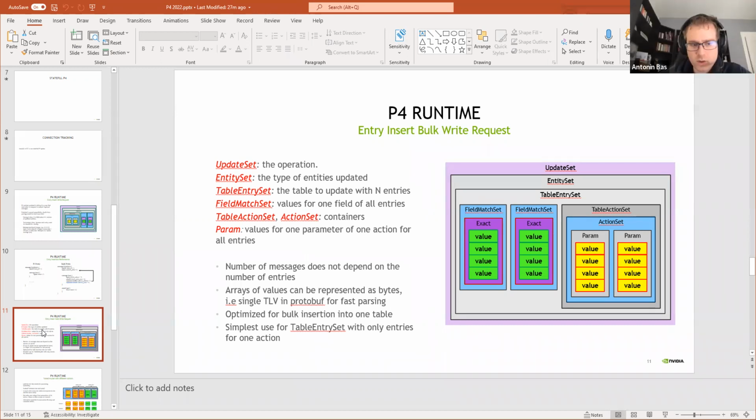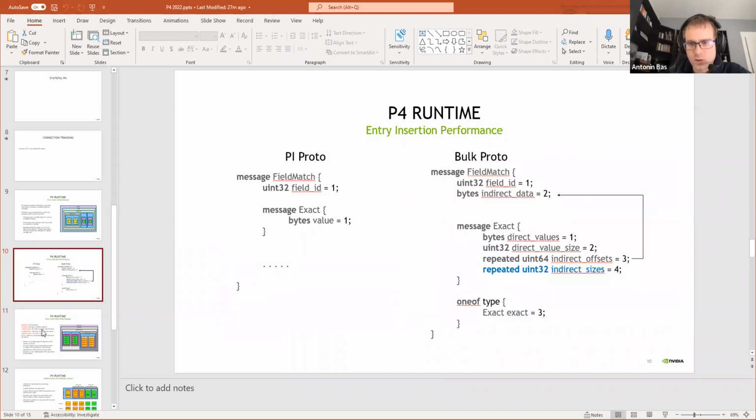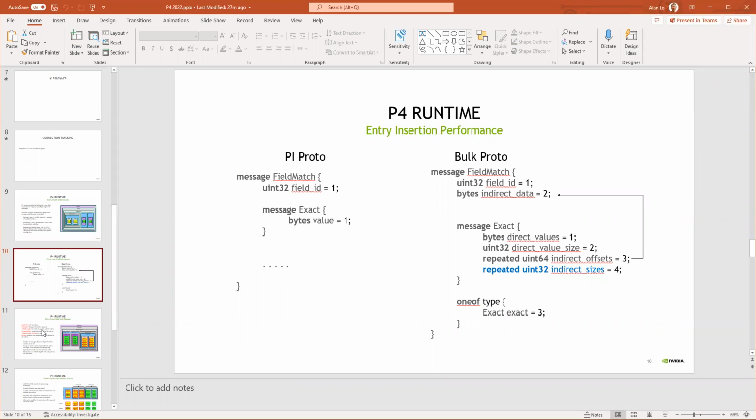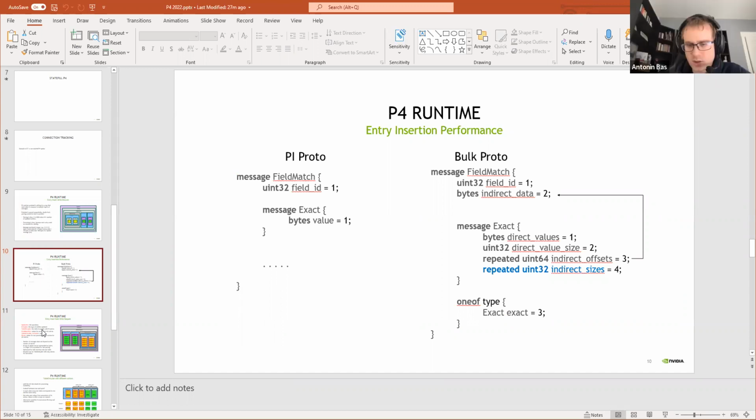Okay, can you go back one slide? Yeah, for the messages. So do you use one byte array for all the fields in one entry, or is it for fields across multiple entries? Because it looks like it's for fields for one entry here, right? Fields for one entry. Hang on. I think it's based on the table entry set. Maybe not all the changes are here.